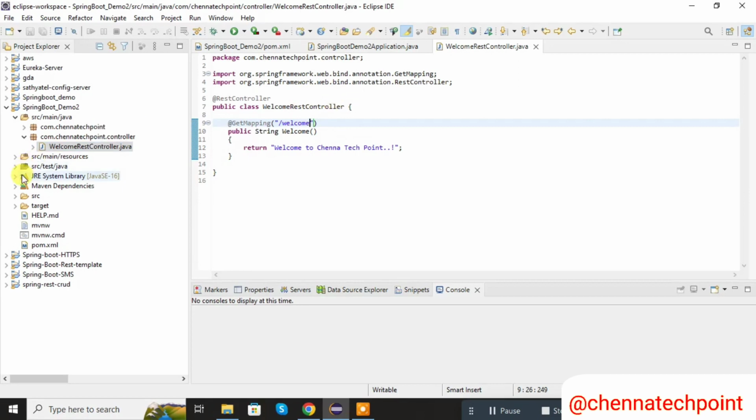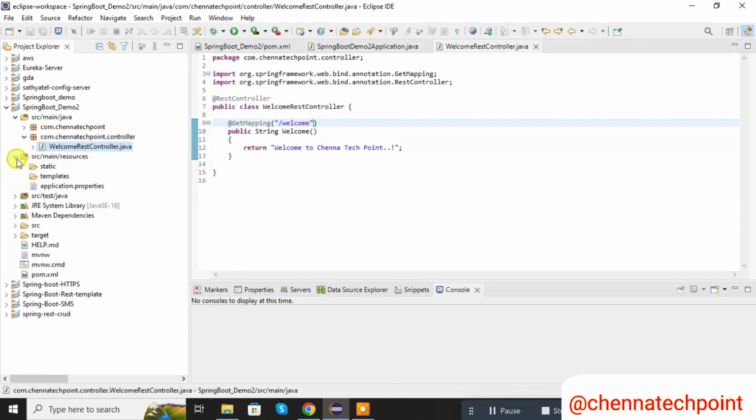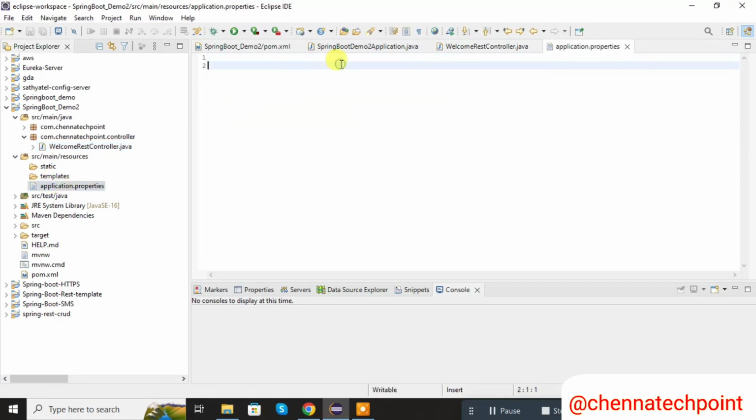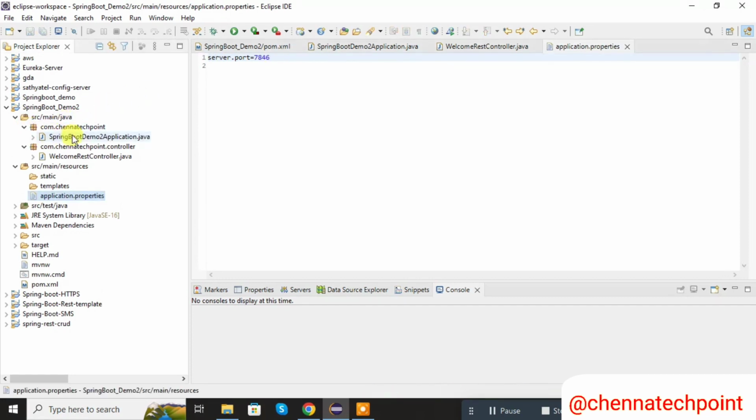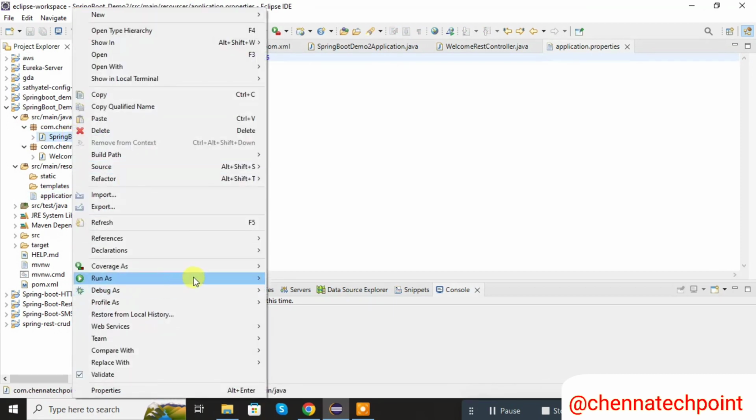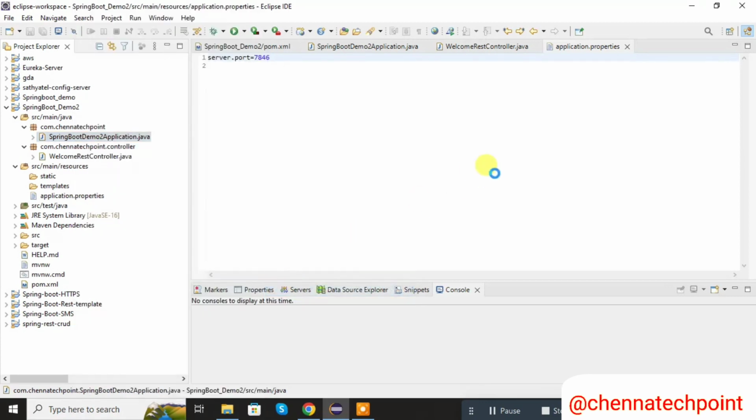Go to application.properties, go to resources, click on application.properties. Here we need to add port number. Server.port equal to 7846. Go to main method, run the application, run as Java application.